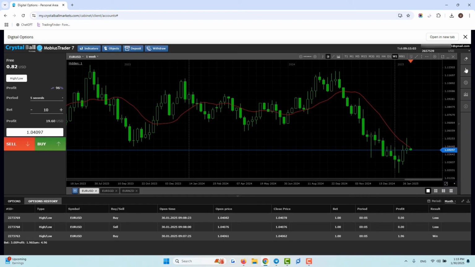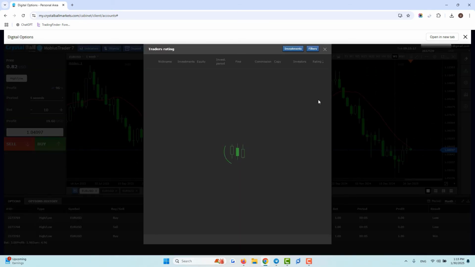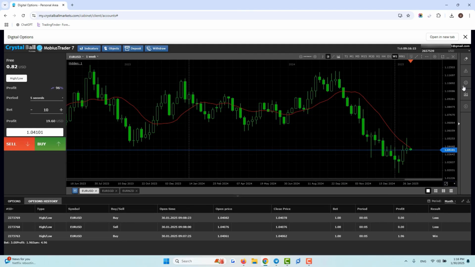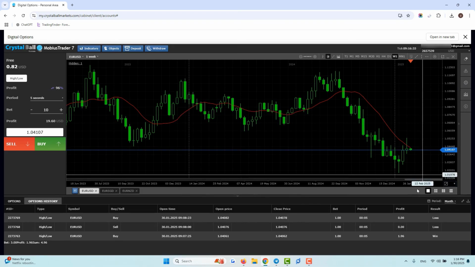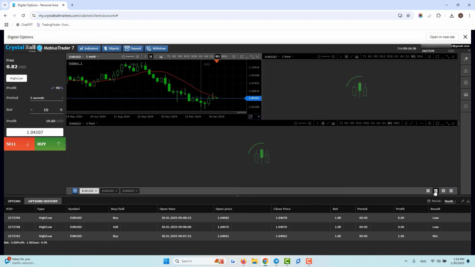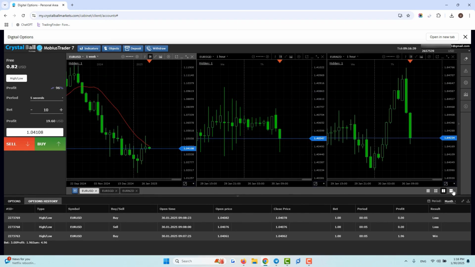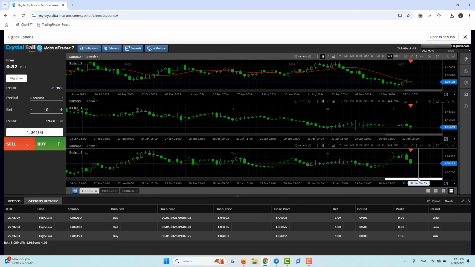In the right panel, as you can see, there are tools for clearing, bug reports, and you can see the settings. Also, in the traders rating section, you can see the traders ranking table. In the settings section, you can make changes related to the chart display type or general settings. In the lower right section, you can also select the chart display type from different options, so that one or multiple charts can be displayed to you.